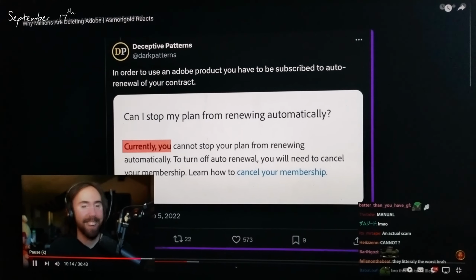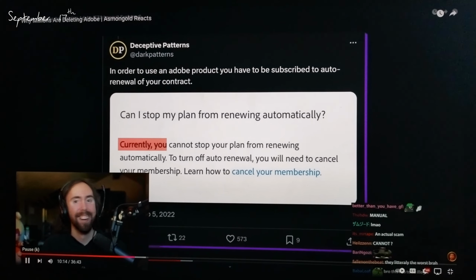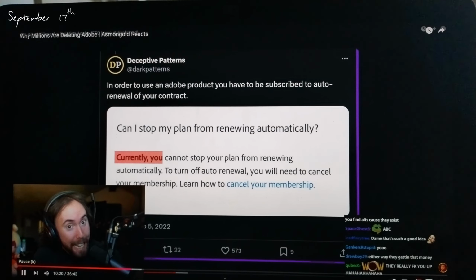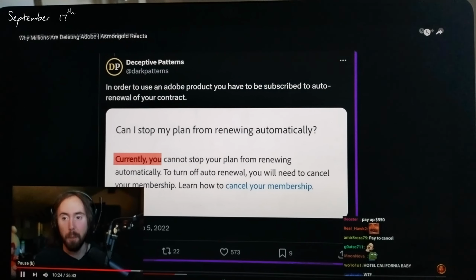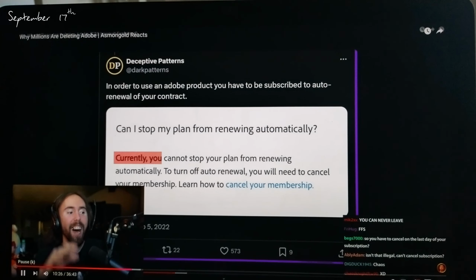Asmongold made a nice joke. It wasn't fantastic, but it was a good joke. You can check in anytime, but you can never leave. Currently, you cannot stop your plan from renewing automatically. Oh my... I know that reference.